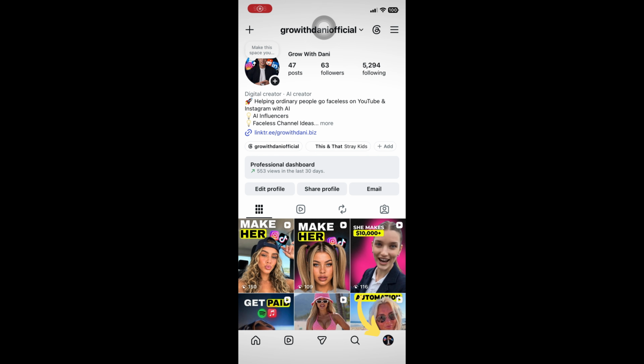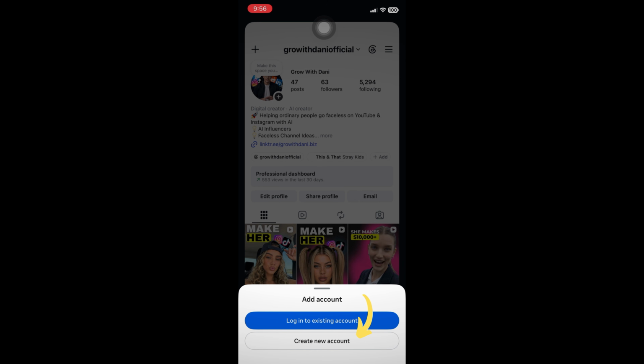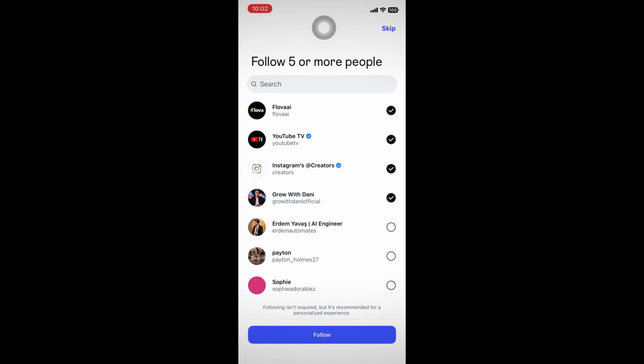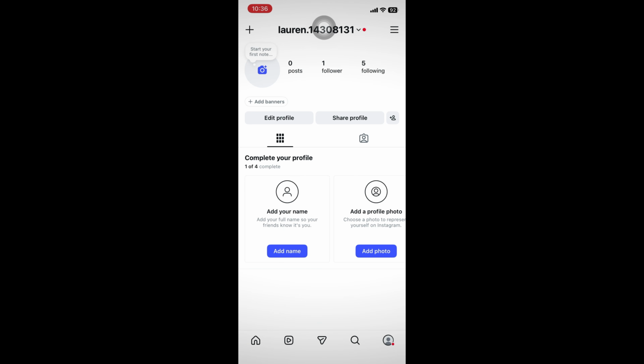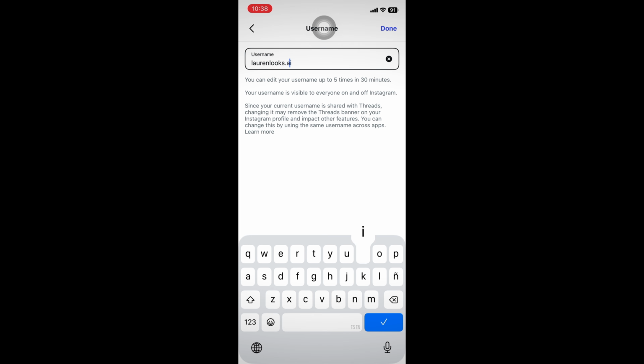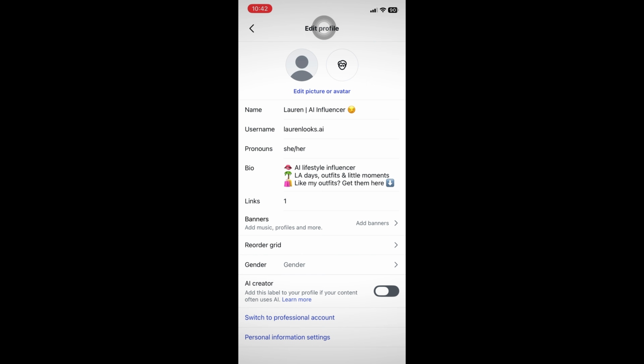I tapped my profile photo at the bottom, selected the option there, then chose Create New Account. I picked a username, made sure to follow Flova AI, Grow with Danny, and a few other accounts worth following. The first thing I did was hit Edit Profile, gave the account a name, customized the handle, updated the bio, and added the link with my influencer's outfits.